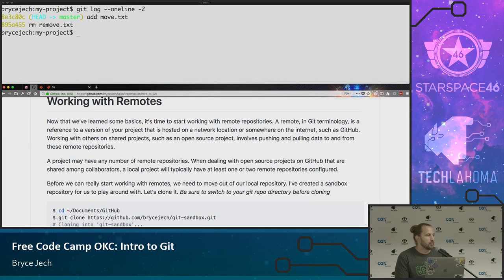Okay, so we've gone through quite a few basics. It's time to really start working with remote repositories. Right now, all we've done is we've worked on a local repository on our own machine. Where Git really gets powerful is when we start working in a more distributed manner where we've got repositories that live somewhere out on the internet.